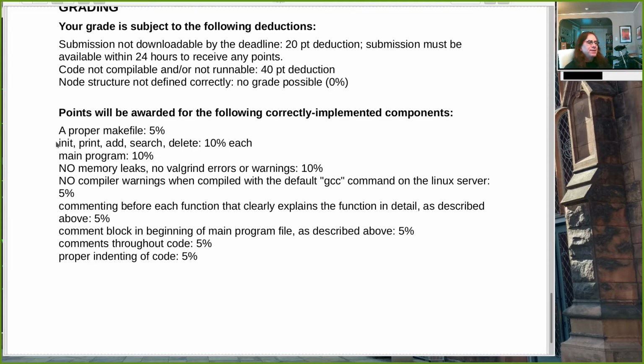Each of your 5 basic functions is worth 10% now: init, print, add, search, delete. Main program is worth 10%. If when I run valgrind on your program, I get no memory leaks, no errors, and no warnings, that's 10%. If I get a single warning, 10% off. So make sure you deal with those warnings, and ask about them. They're there for a purpose.